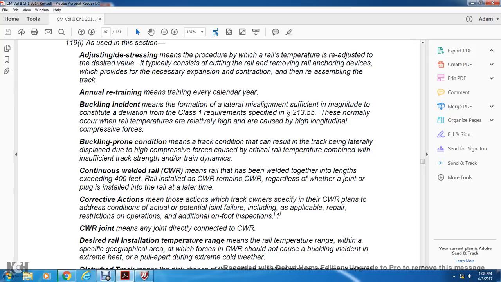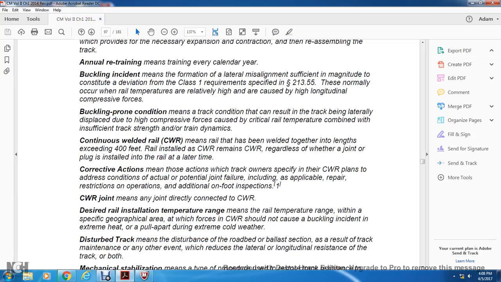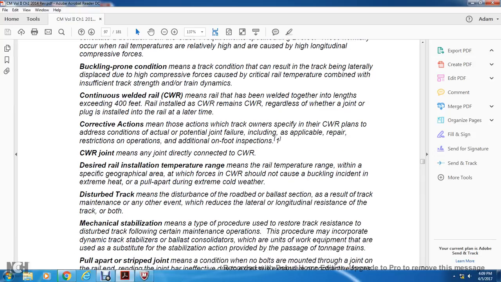Corrective actions mean the actions by the track owner specifying the continuous welded rail points addressing conditions of actual or potential failure, including applicable repair, restriction of operation, and additional on-foot inspection. Continuous welded rail joint means a joint directly connected to continuous welded rail. Desired rail installation temperature range means the rail temperature range within a specific geographical area in which the continuous welded rail should not cause a buckling incident in extreme heat or a pull-apart in extreme cold weather.